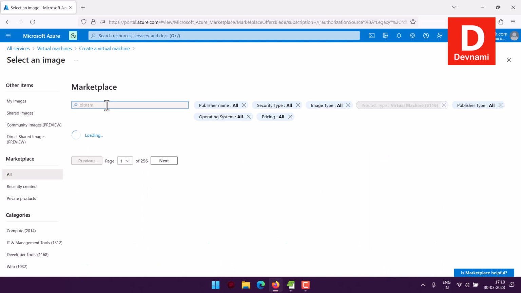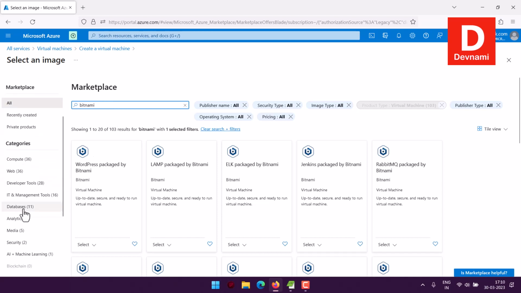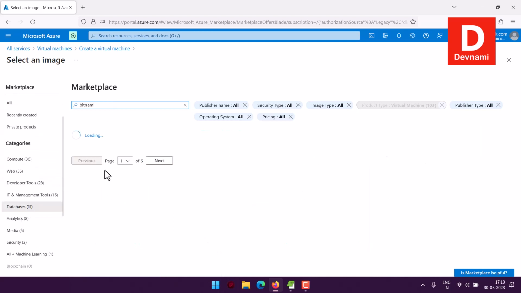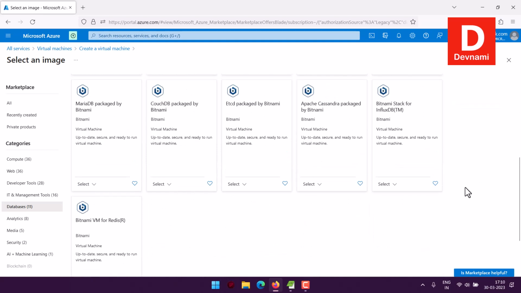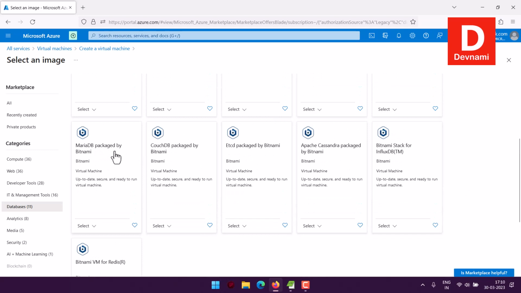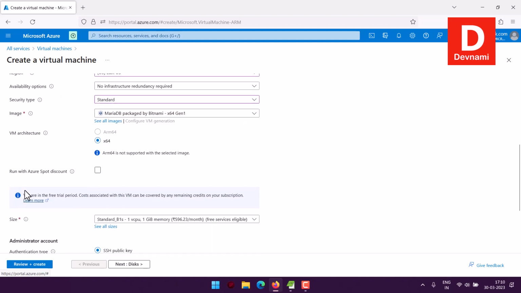Once we do that, we can see that you have to filter out by category called databases so that it will narrow down the search. Let's take a look at MariaDB option, and here you see MariaDB package by Bitnami, and pick that as a selection. Once you select that, it will make the change here, 64-bit image.